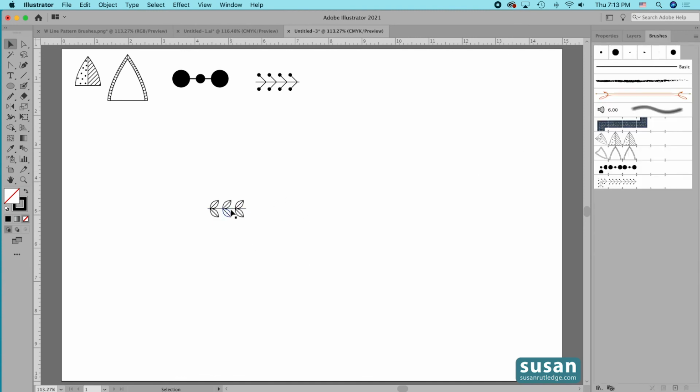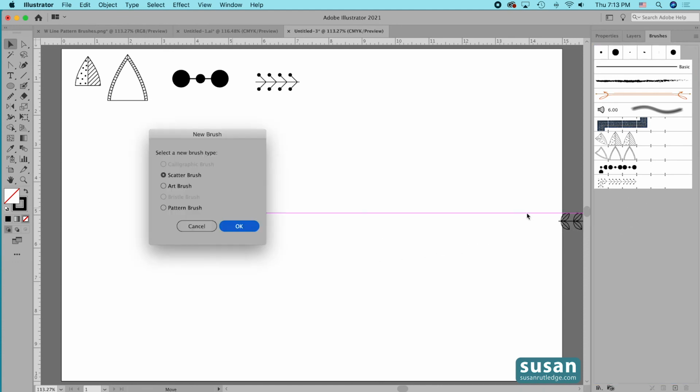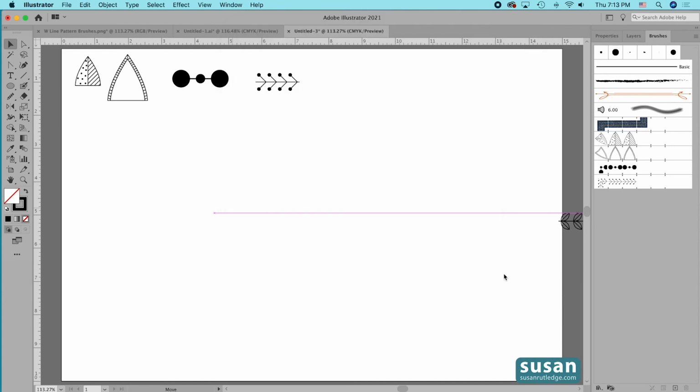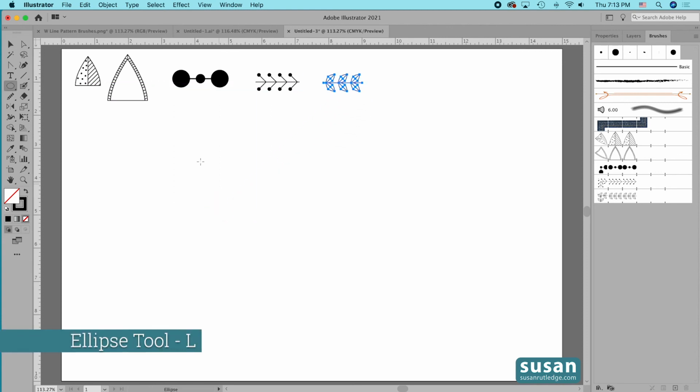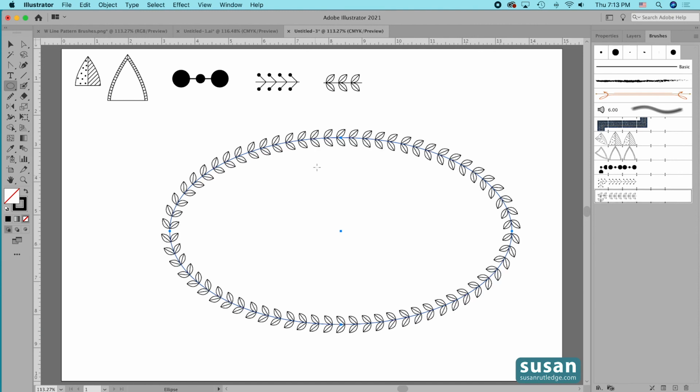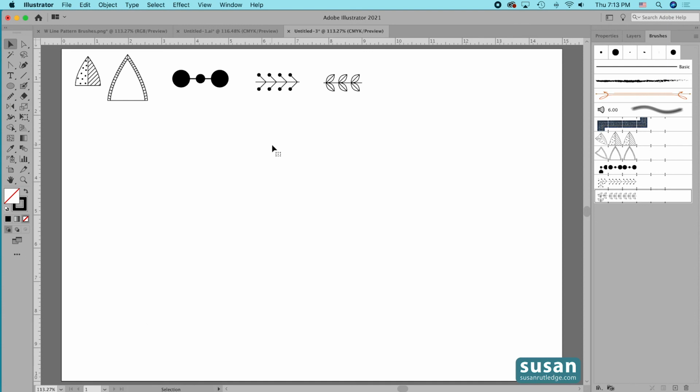I'll open up the brushes panel and drag and drop the design in. I'll choose pattern brush and say OK, and we're just going to call this leaves and say OK. Move this out of the way, and I'll get the ellipse tool, keyboard shortcut L, drag out an ellipse, and choose my leaf pattern. And that looks really nice. Okay, let's delete this, and we have one more, and this is the most complex one that we're going to have.